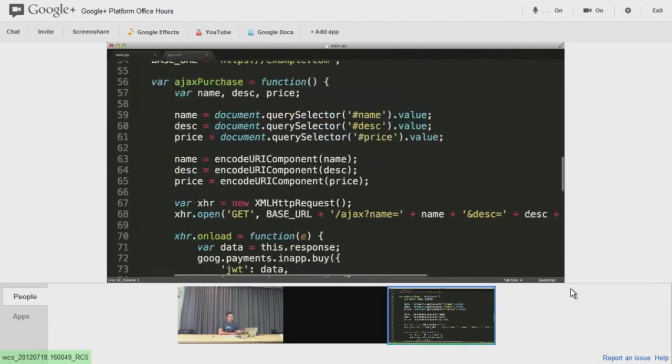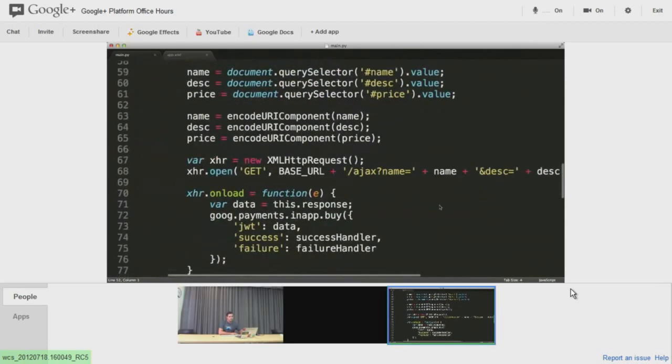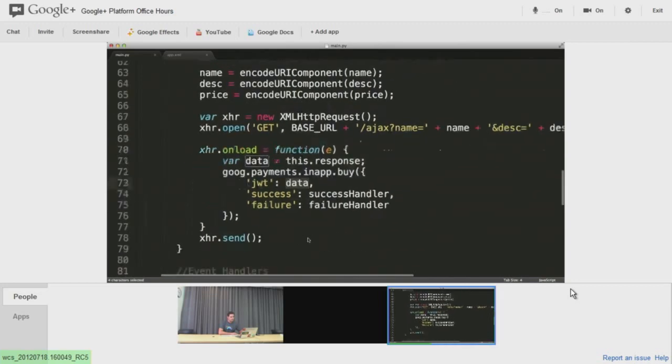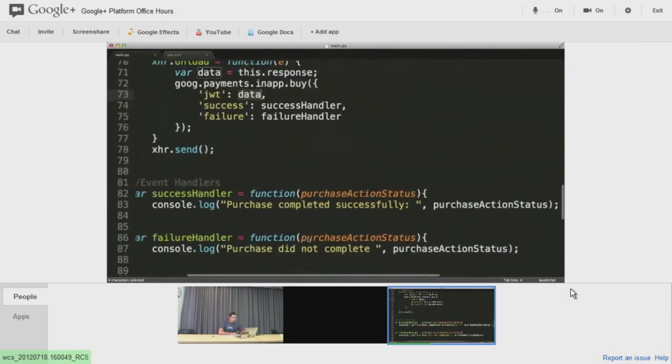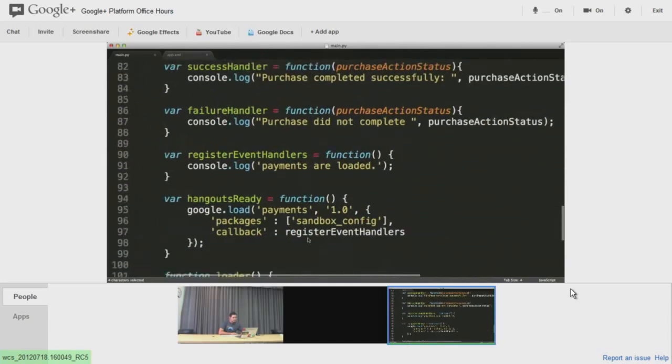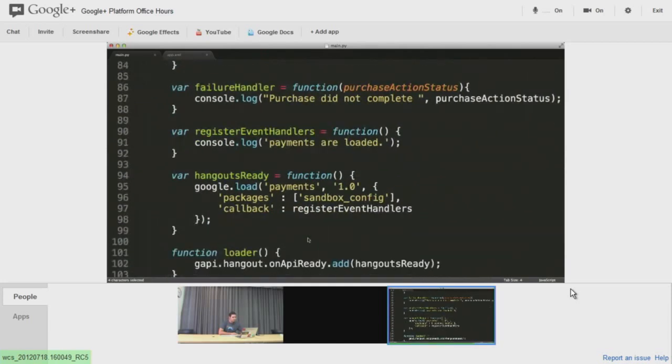and price. And here's where the actual payment happens. On the response to that XHR, I call goog.payments.inapp.buy, and I pass in the data, which is just the JSON web token, and any success or failure event handlers. They don't really do anything interesting right now. But when all is good, this will start a purchase flow.